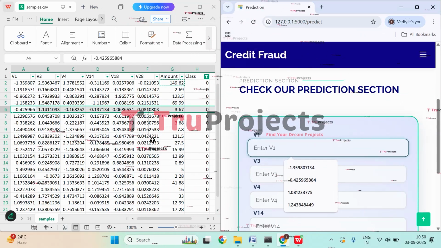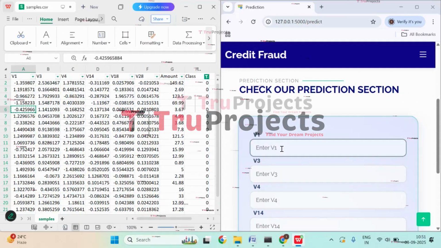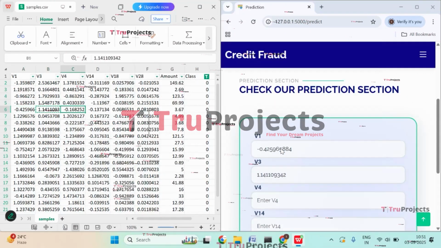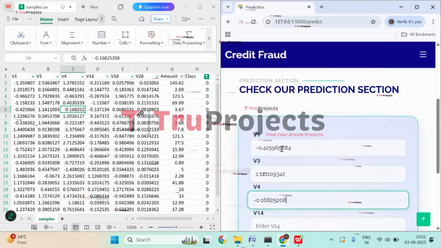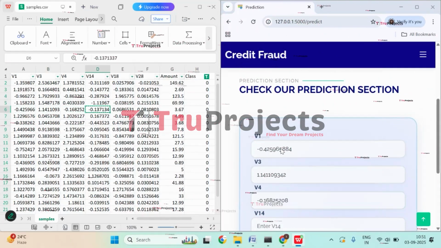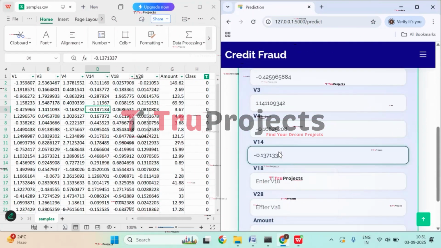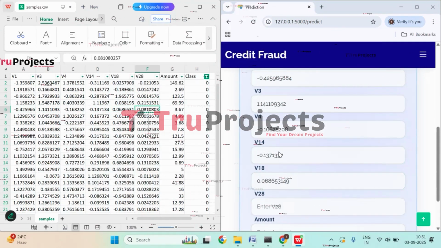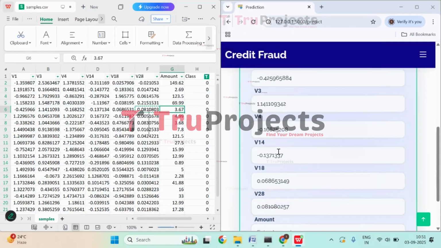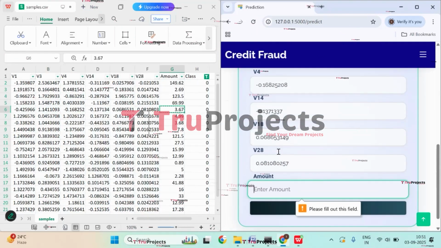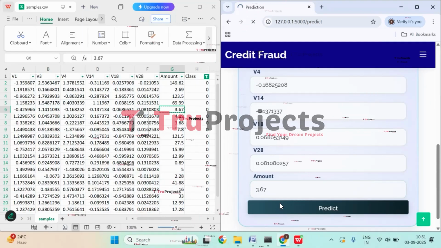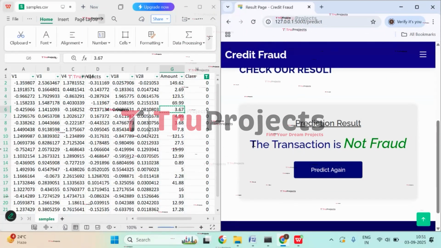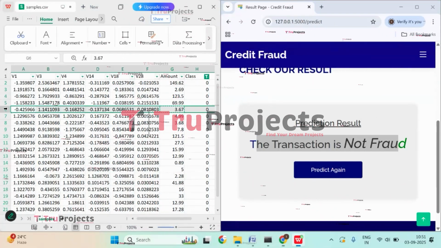Enter the V1 value, that is minus 0.425, and V3 is 1.141, and V4 is minus 0.168, V14 is minus 0.1371, and V18 is 0.0686, V28 is 0.081, amount is 3.67 rupees. Now click on predict. Here we got the prediction. So the transaction is not fraud. So this transaction is also not fraud.